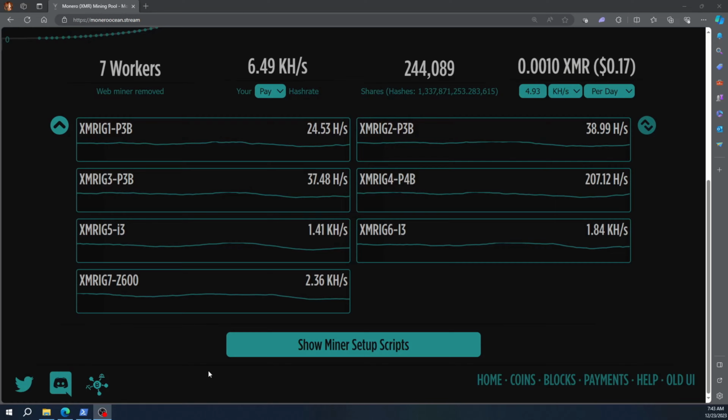All right, today we're going to go back and see if we can unleash more power to our XMR rigs. In particular, what we want to look at is this XMR rig 5-i3. And if we compare that to the rig 6i3 over here, we notice that this is 1.41 kilohash a second and this is 1.84 kilohash a second.